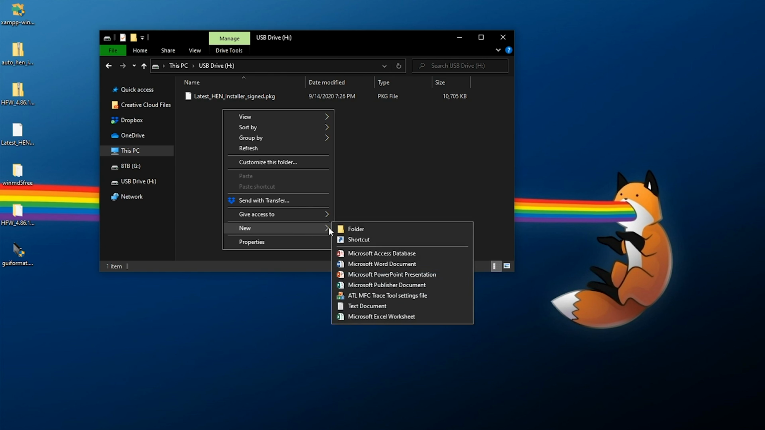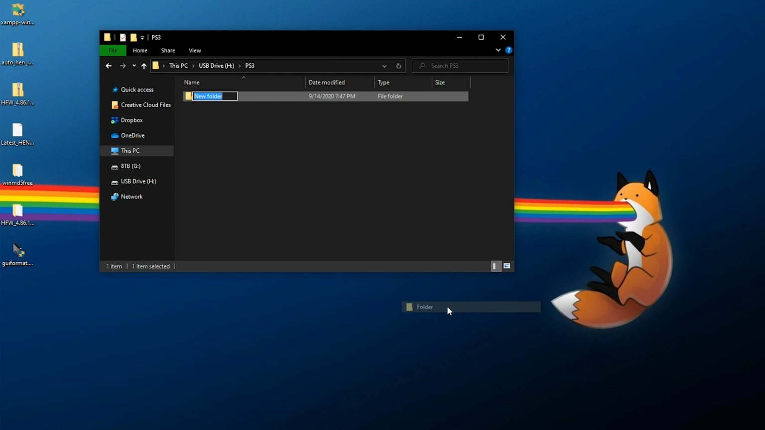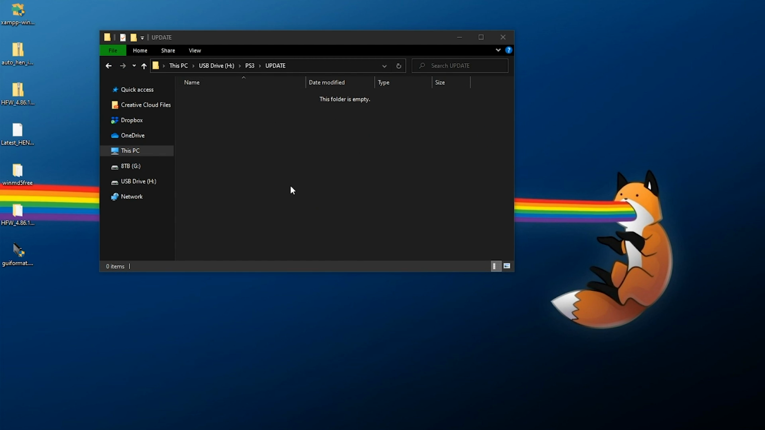So we can right click right here and create a new folder, call it PS3, all uppercase one word. Inside of the PS3 folder, we need to create a new folder, call it update, all uppercase one word. And inside of the update folder, we need to copy out our HFW file and paste it in right there.